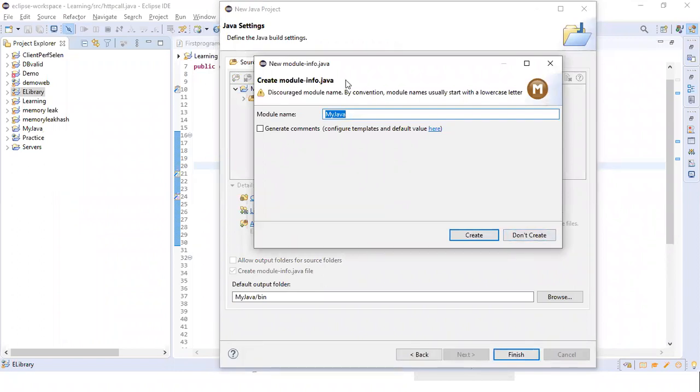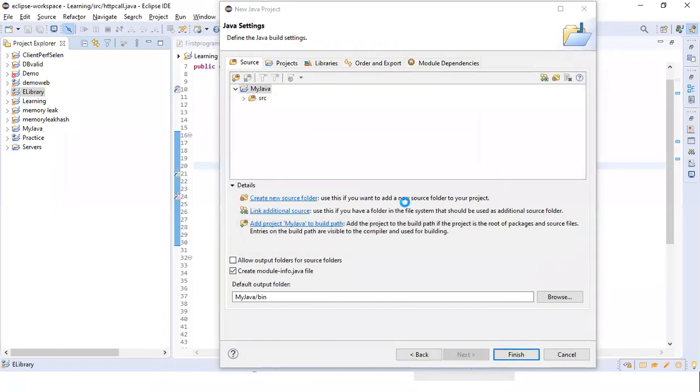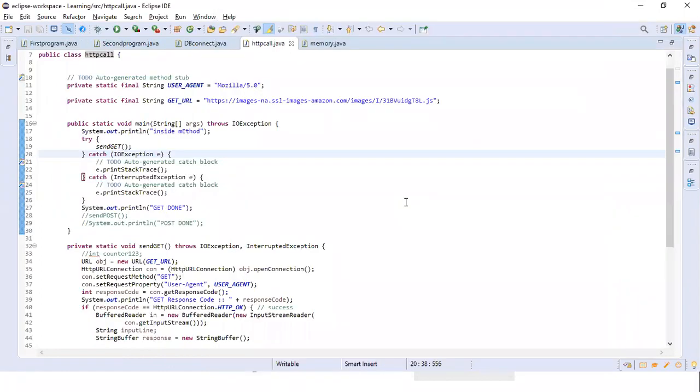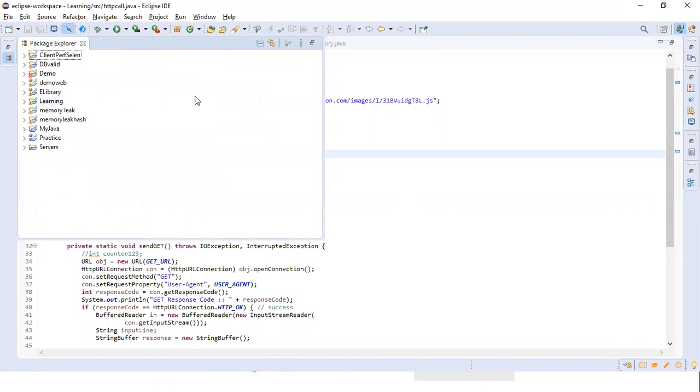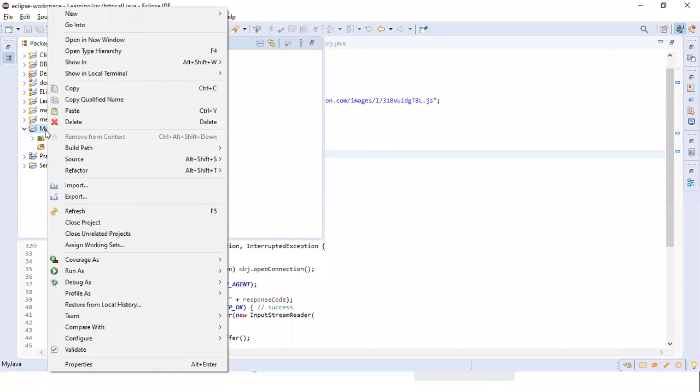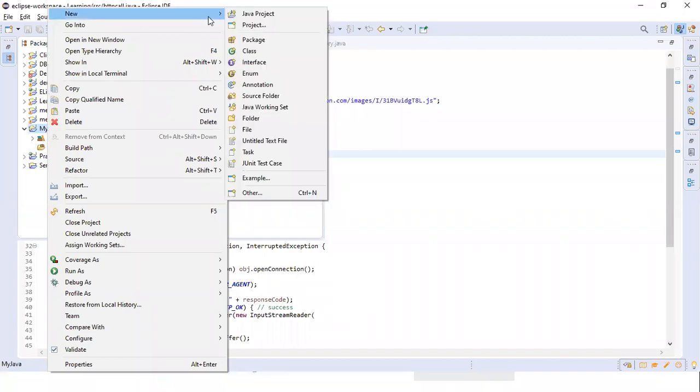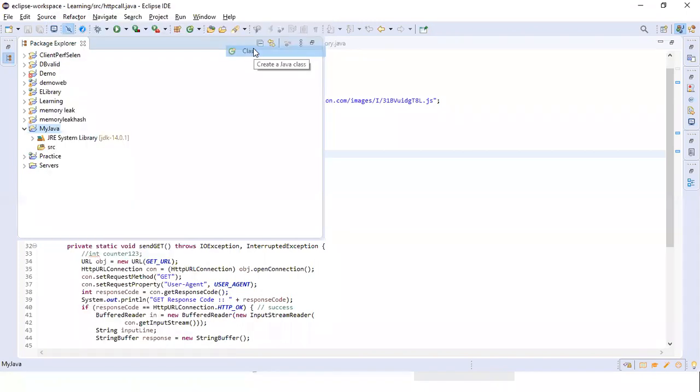You can, if it is going to ask you to create some module-info.java, just skip it. Just do these things, and you will have your new project created called my Java. Inside this my Java, my next step is to create a Java file. My project is now available. Now I'll create a new class file. This is the order you will do it.